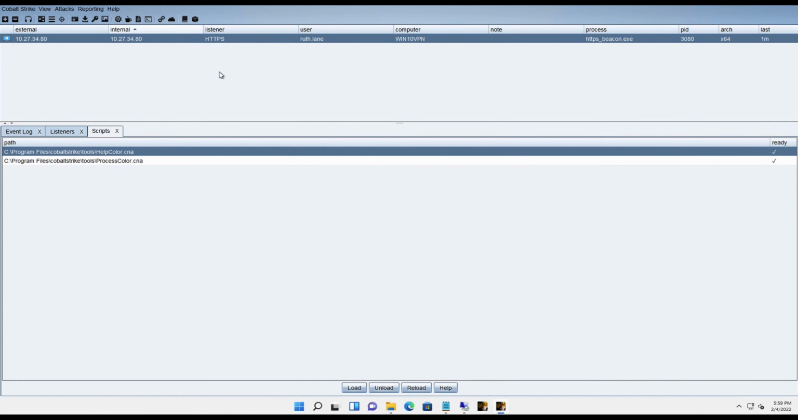So we have our listener set up, we've loaded our scripts, everything is ready to go. We need to create a payload. Creating a payload is under the attack packages, and there are several types of payloads we can create. I'm going to focus on the executable type. We're going to create an exe file to launch on our victim.